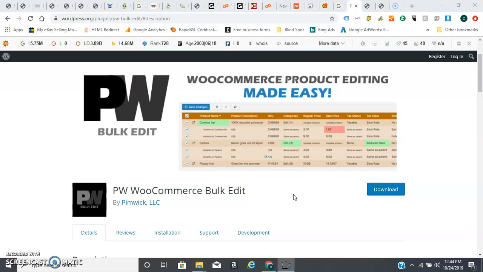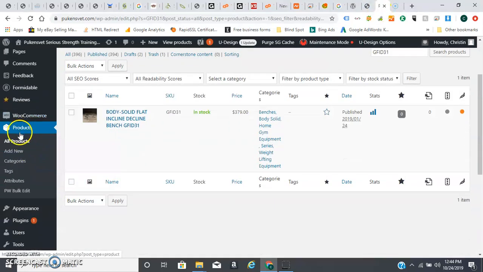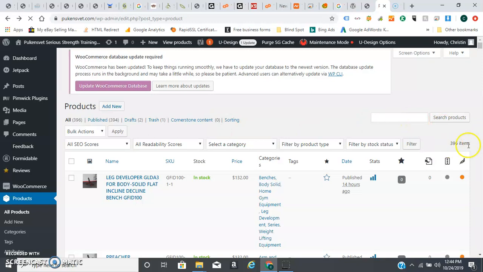So with that said, we've installed this plugin on one of our websites. And because of that, when we hover on products or click on products from the dashboard of our WooCommerce website, PW Bulk Edit shows up. In this particular example, this gentleman has nearly 400 products in his WooCommerce store, and as you can imagine, it would be very difficult to update each item individually.